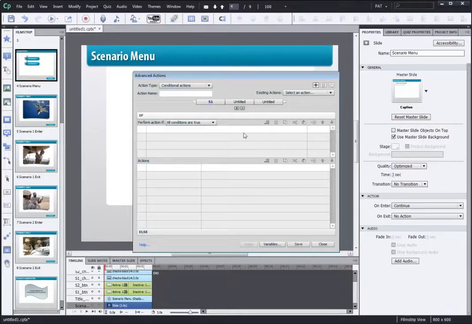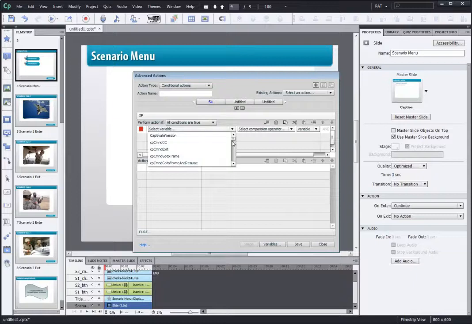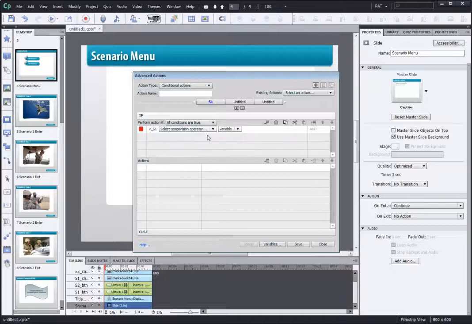So by double clicking the blank area here, I get a drop down, and I'm going to select variable. And my variable is going to be my S1 variable. So if I scroll all the way down, I have the user variables at the bottom. So my S1 variable. And I want to select is equal to, and then I'm going to select literal because I actually want to put the value of 1 in here.